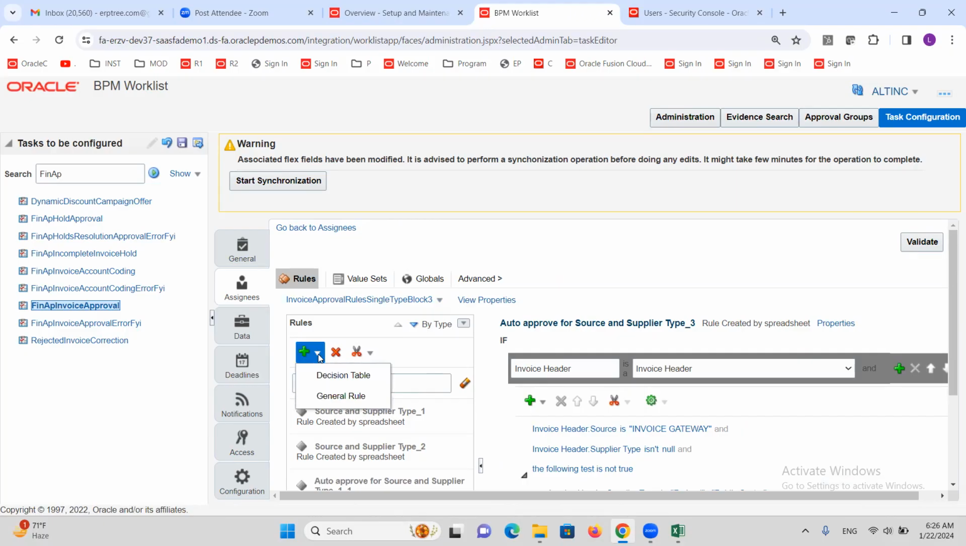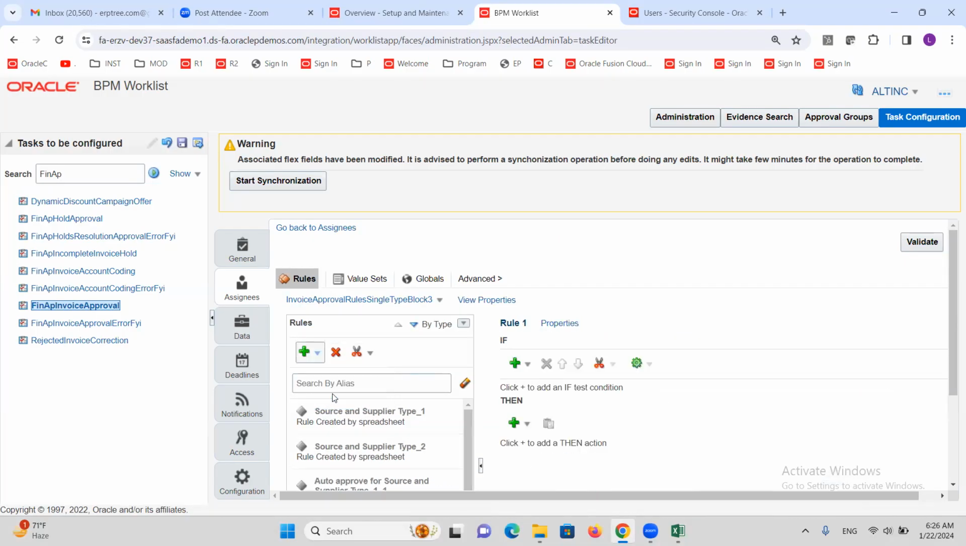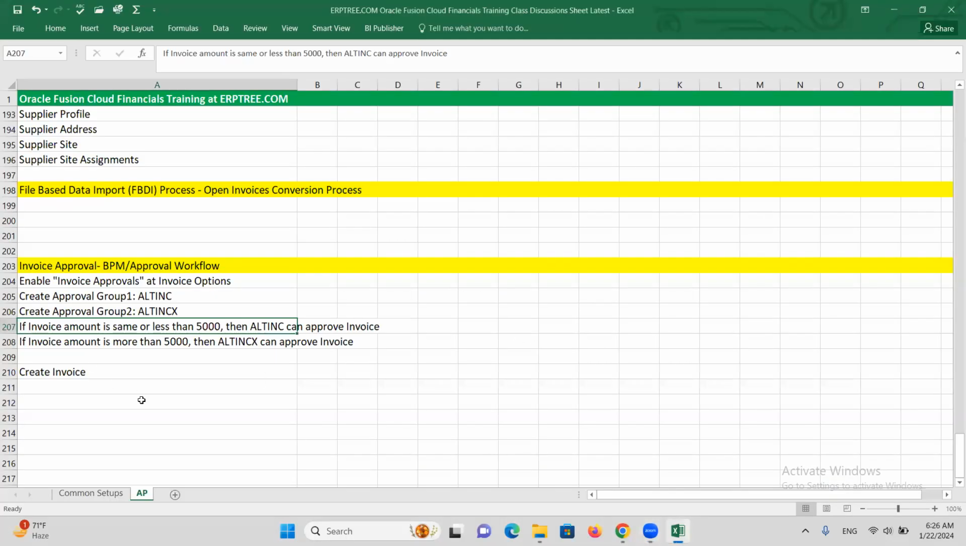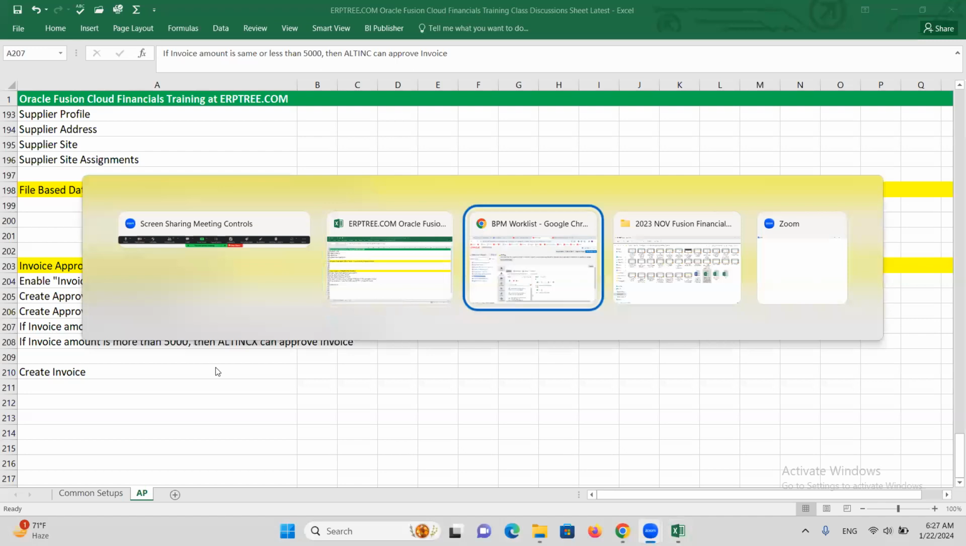Now we'll create our own rule. Here under rules, click on this drop down and select general rule. So, if condition. What we want to write here is: if invoice amount is the same or less than 5,000, then Alt INC can approve the invoice. That is the rule we want to define.